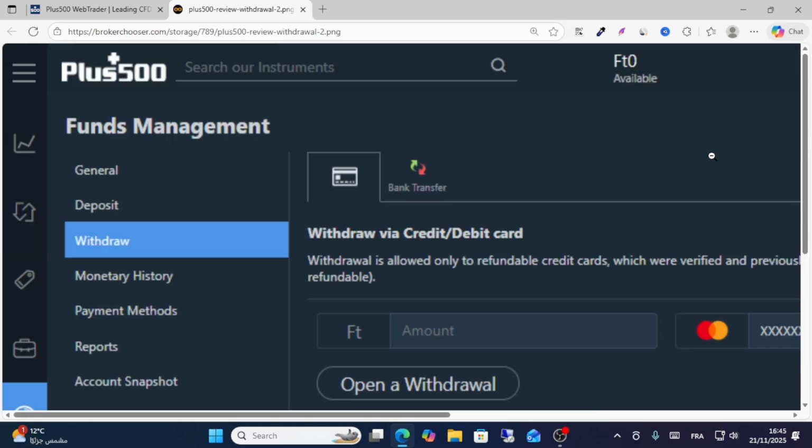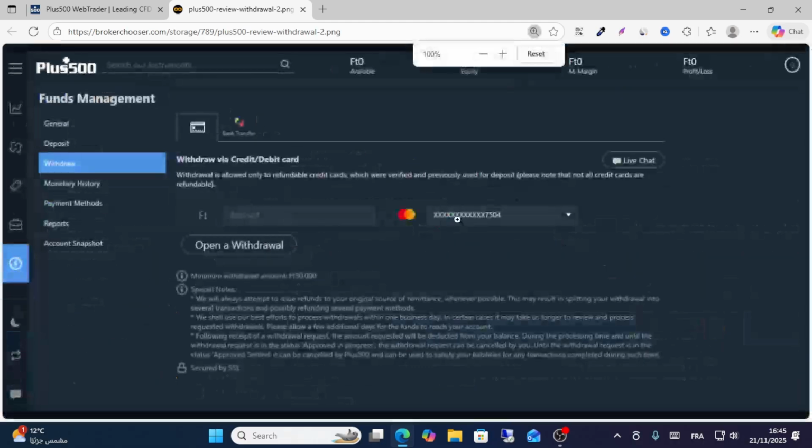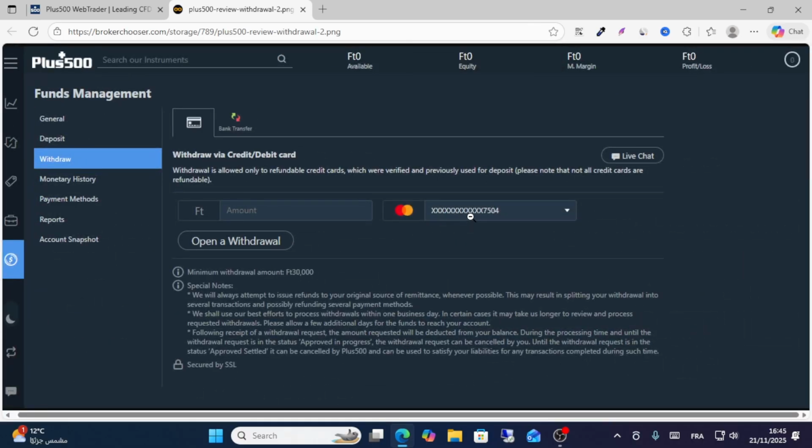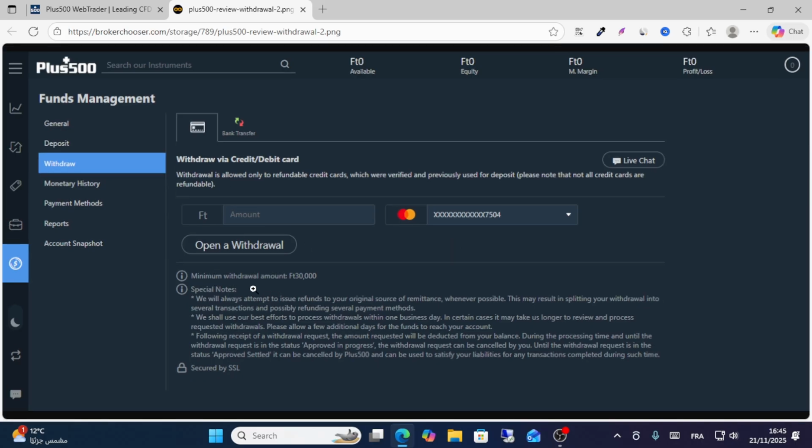Write your credit card number here. You can add and save your credit card, and then click withdraw. So guys, this is the minimum withdrawal fee, this one, and the refund will always be issued to your original source. So guys, you have two options: you can add a bank transfer, or you can withdraw with your credit card.